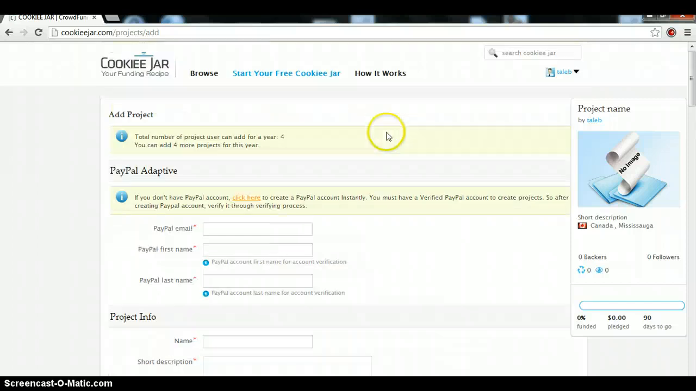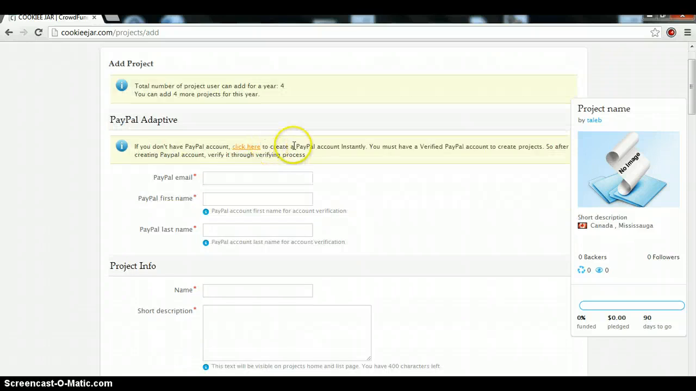This screen has everything to do with Cookie Jar in terms of how the transactions are made. Any personal money received and any donations pledged from your contributors go through PayPal. If you don't have a PayPal account, you can create one instantly, which is absolutely free, by clicking this click here button up on top.